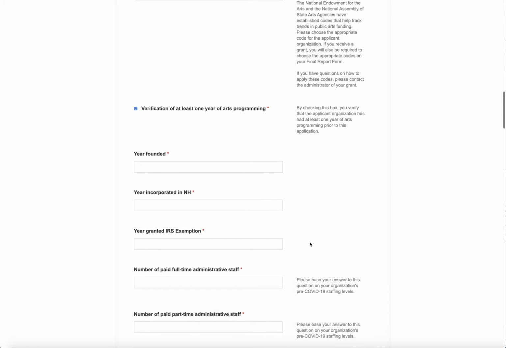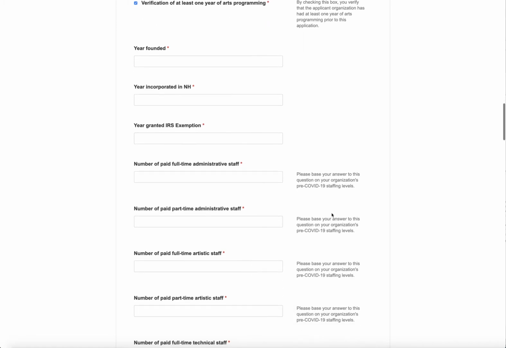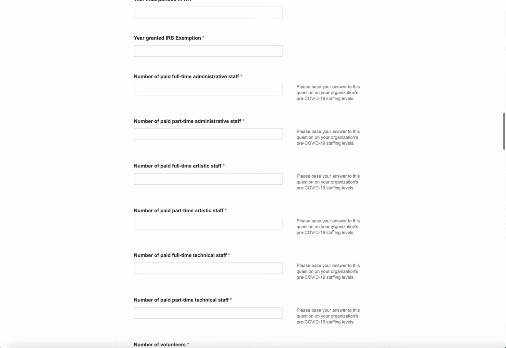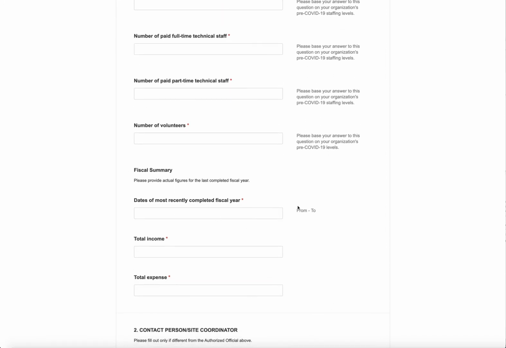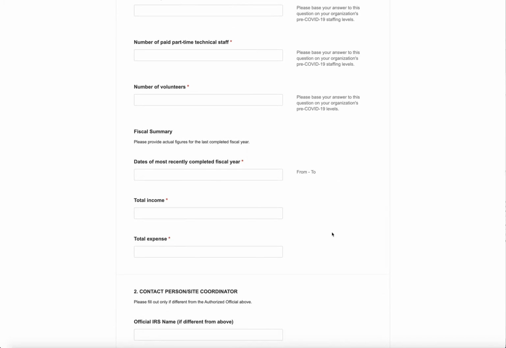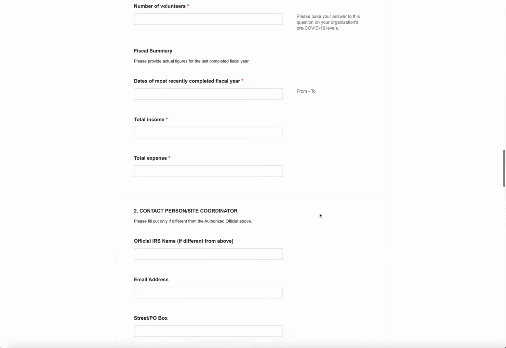We also need some information about your organization, your staff, artists, technicians, and volunteers. The staff information should be based on pre-COVID-19 levels. You'll also provide some basic fiscal information here, including the date of your most recently completed fiscal year, your total income and total expenses for that year.